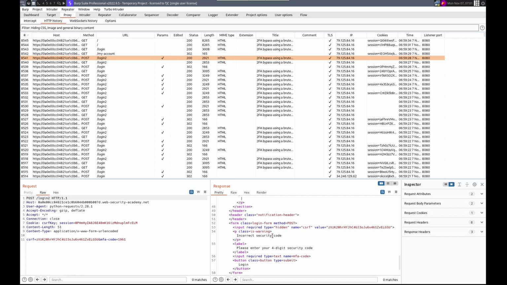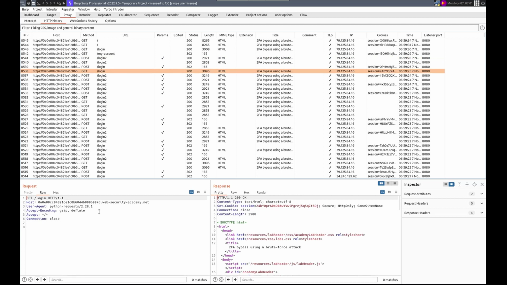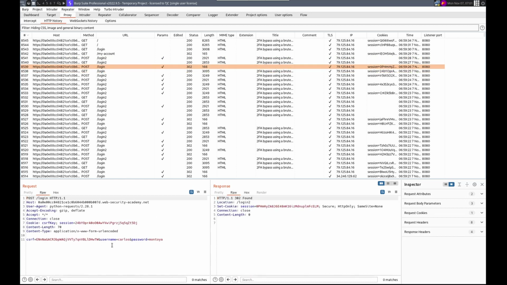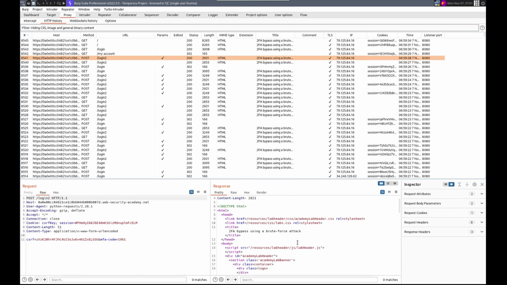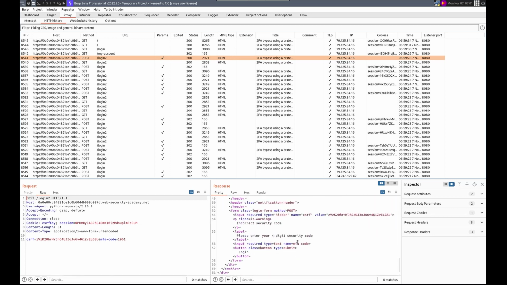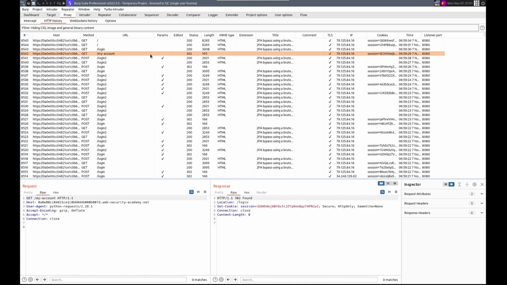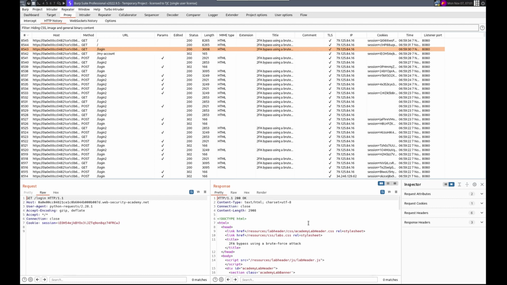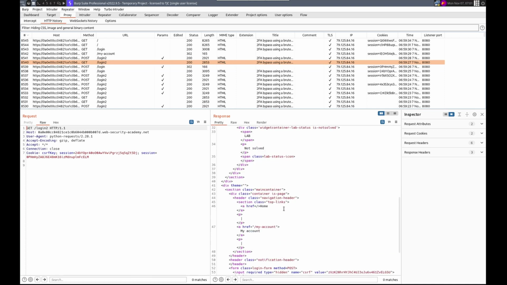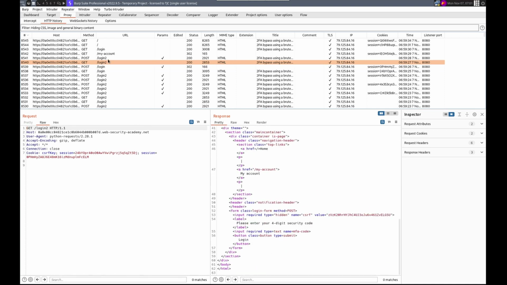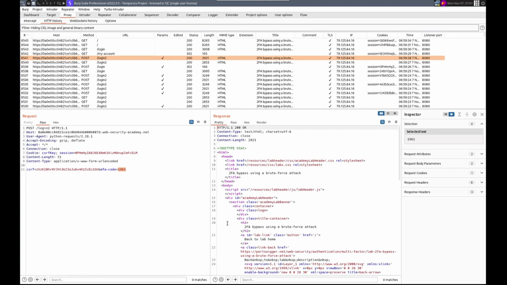Incorrect security code. Get login. Post Carlos Montoya. Get login to what? And then it kicked me back out. So why does my script think that the code is 1961?